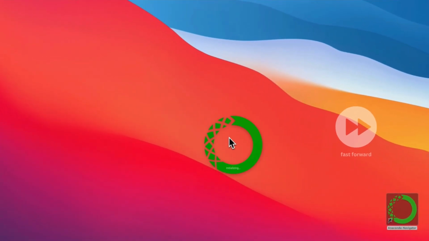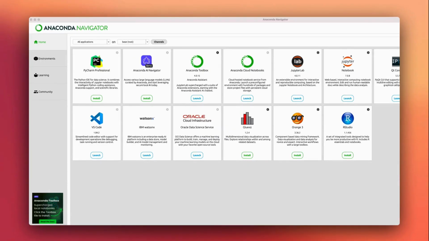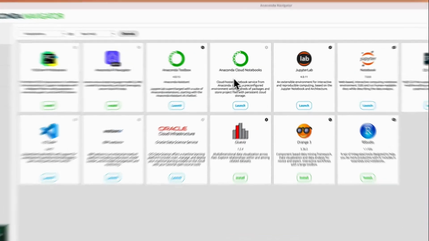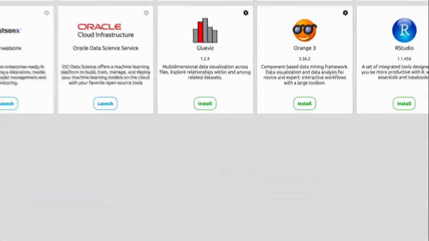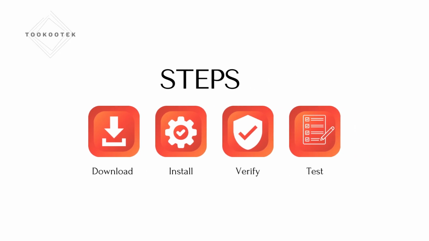When Anaconda Navigator opens, you'll see a dashboard with various tools and applications. If you see this, good job. You've successfully installed Anaconda. The final section of this tutorial involves running tests to ensure Anaconda is set up correctly.